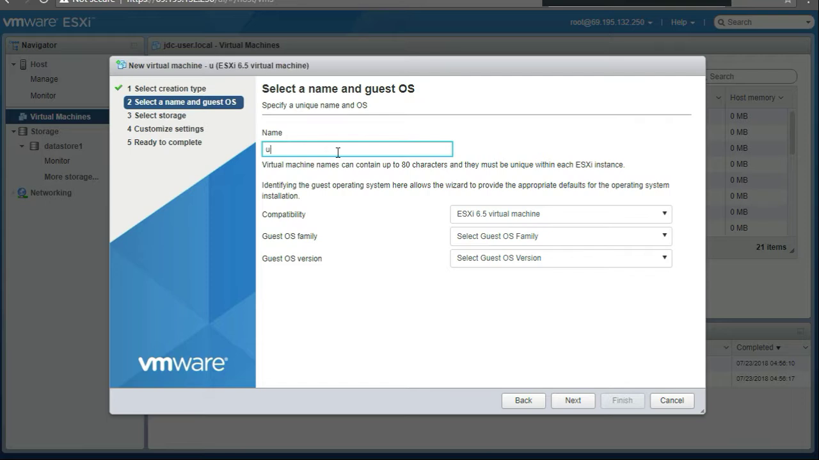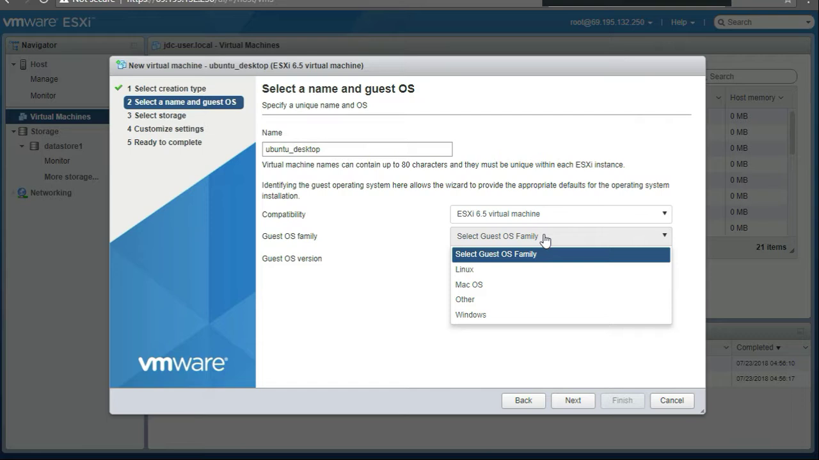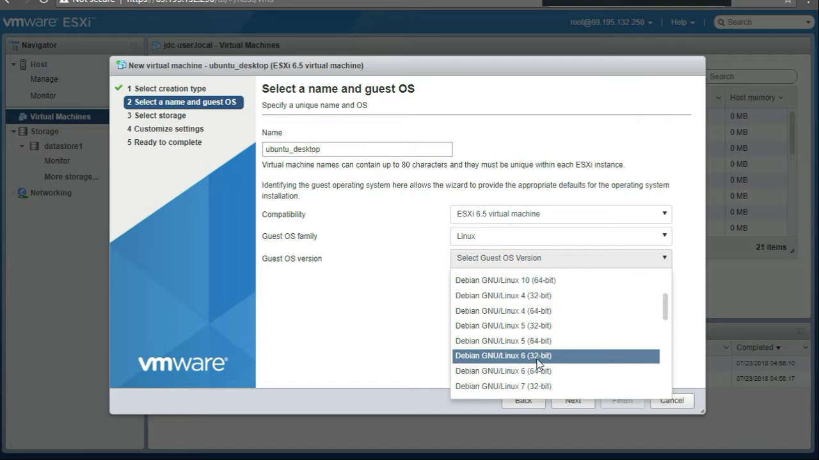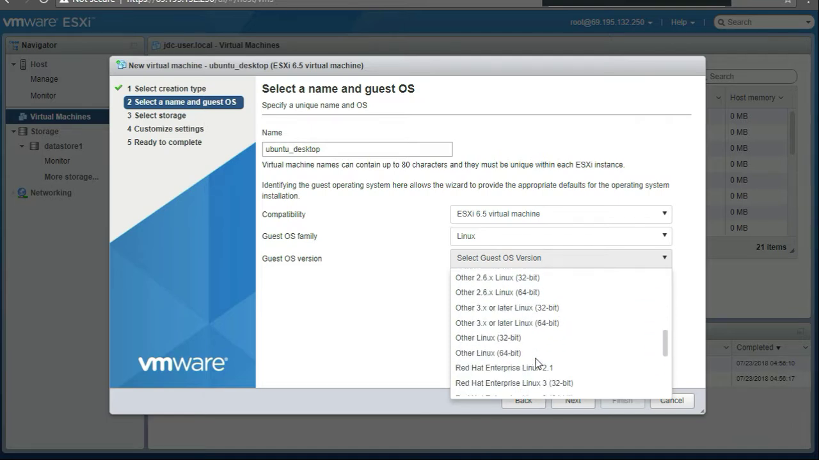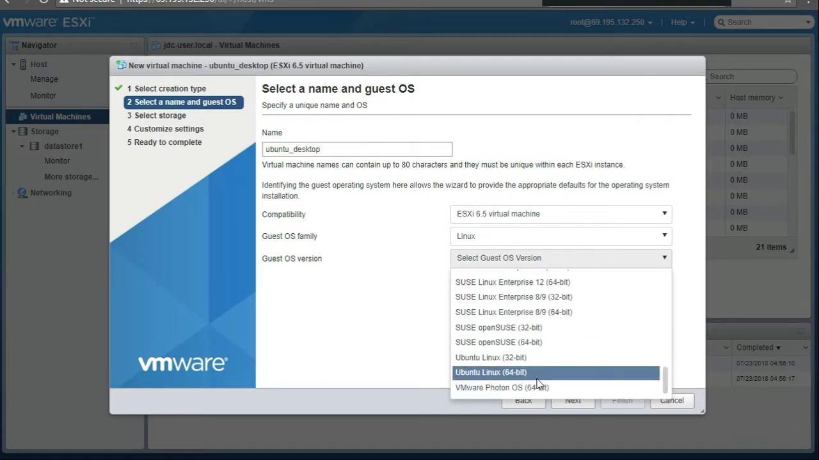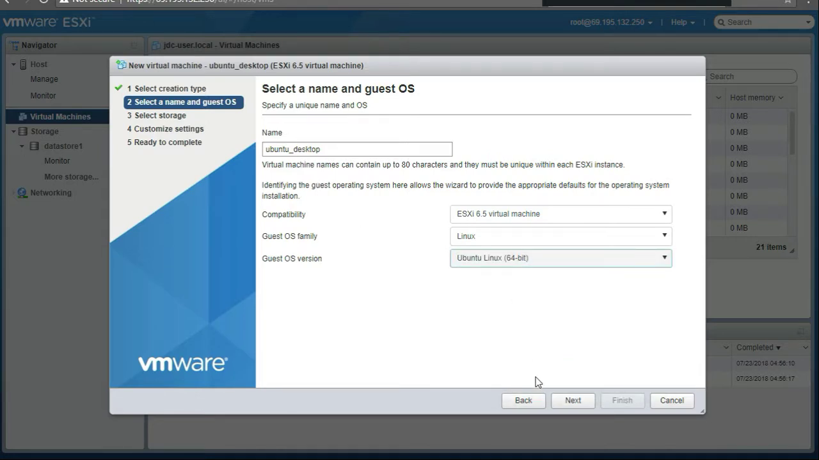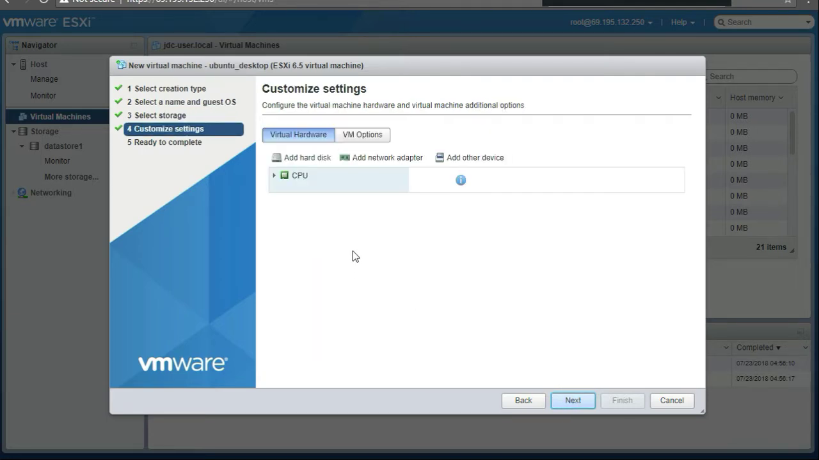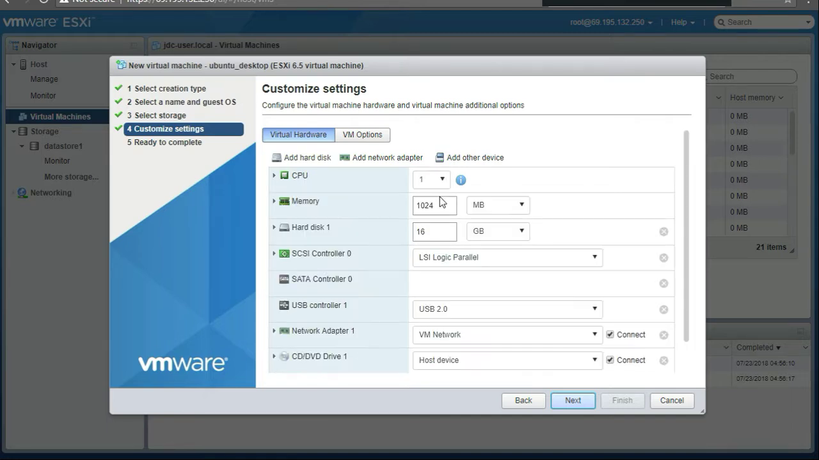At any rate, so we'll name it Ubuntu Desktop. Ubuntu Desktop. Okay. So that is a Linux machine. That is Ubuntu. So we're going to find Ubuntu down here. Ubuntu Linux. Yep, 64. Next. The data store. Well, choose the data store if you will. So here's an important consideration.